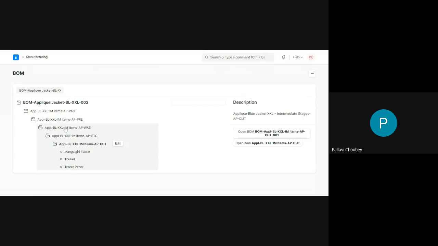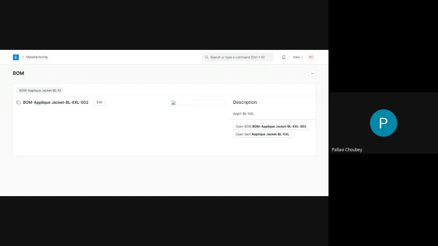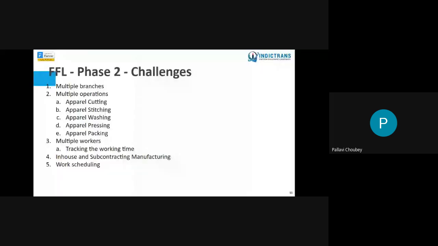So yeah, this is an input to stitching. Now you are doing a washing, so this stitching output is an input to that. Again, washing is an input to your pressing, pressing is an input to your packing, and ultimately you get an applique jacket. So this is our BOM. Now, coming back to our challenge.